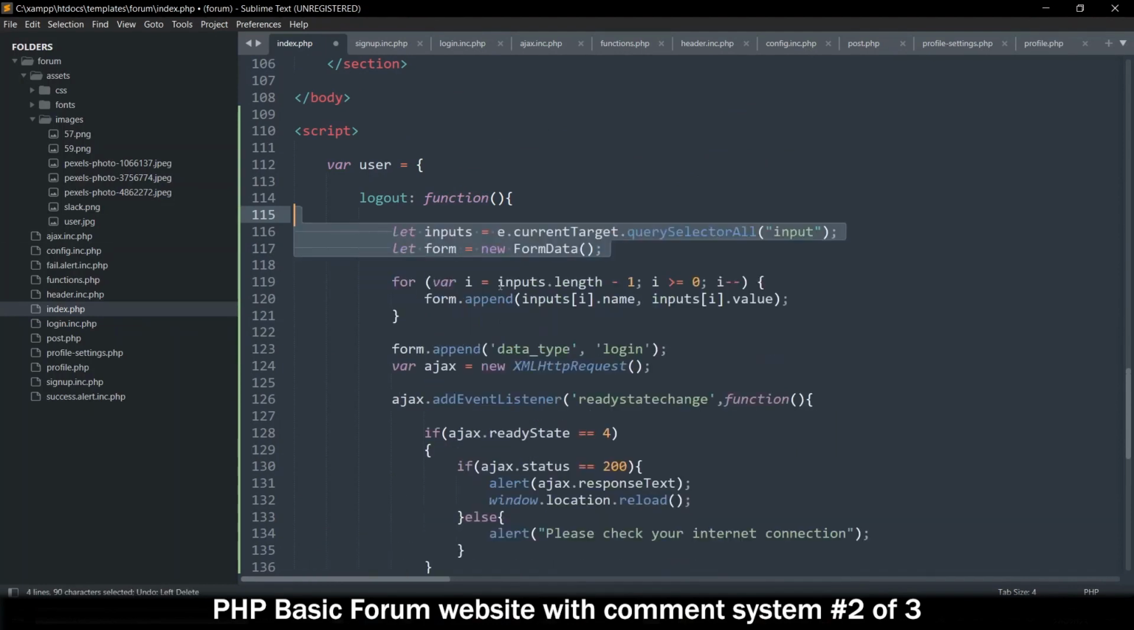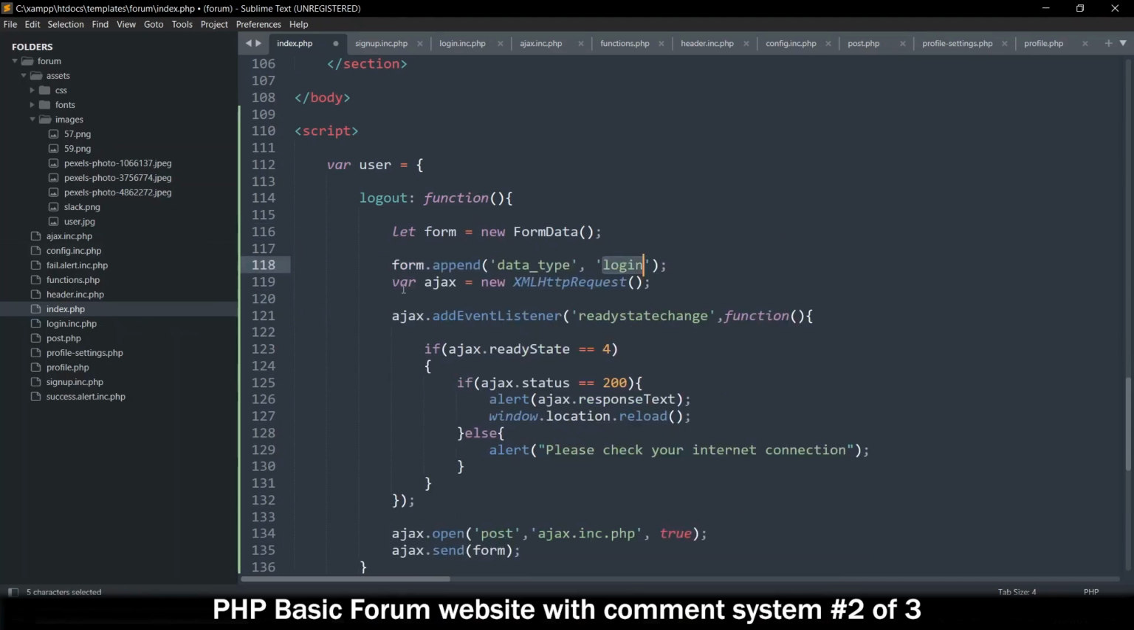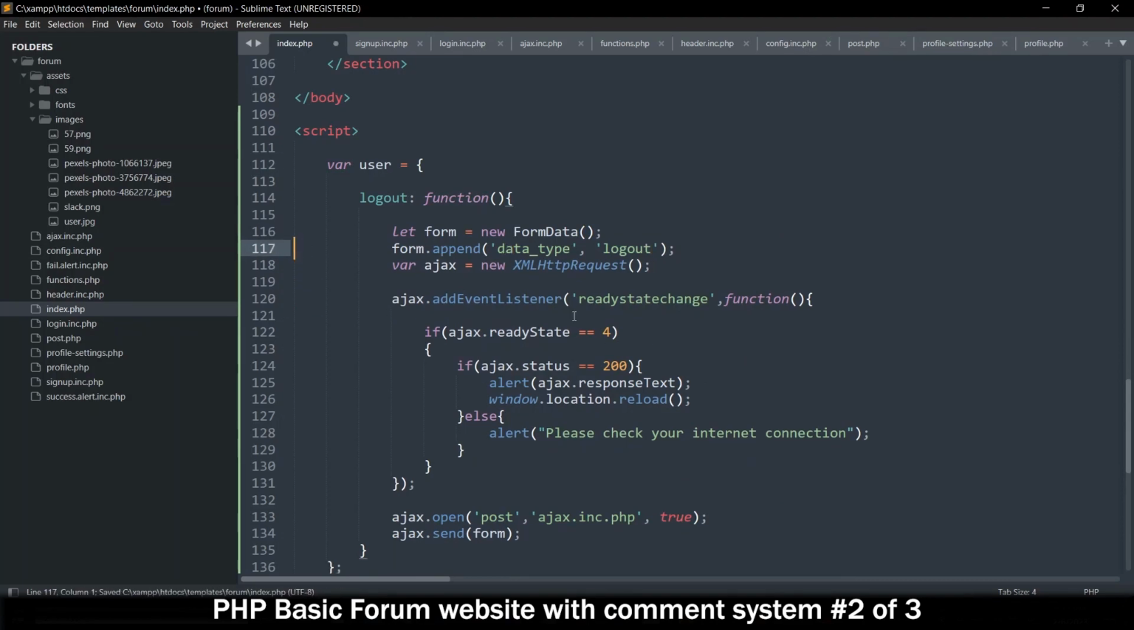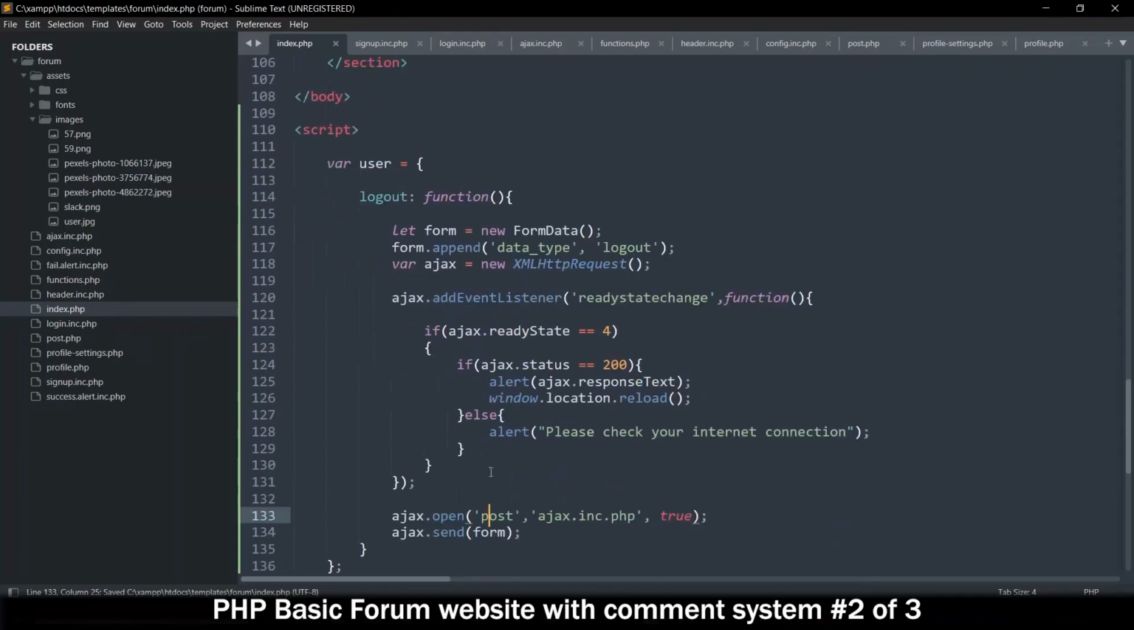Oops. So I need this part where I create the form. I don't need the loop. I need the data type so that it's logout. And that's it. That's really all I need from here. And then I open up, alert myself to the result, and then reload the page. Okay, I think that does it.